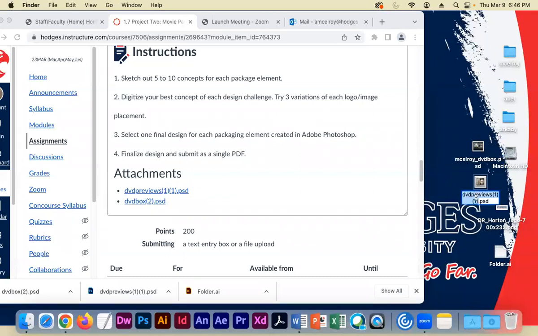And then I'm going to do McElroy _ DVD interior, because it's really the interior disc and booklet. So there are my 2 projects for the second mini. And the first mini is the folder. So I'm going to call it McElroy _ folder. So there are my 3 projects.